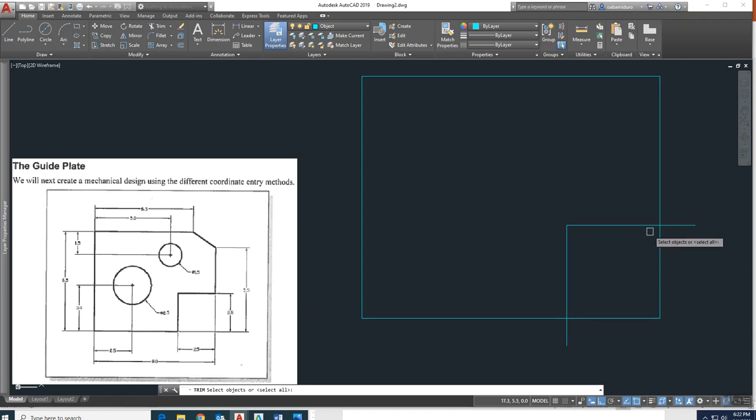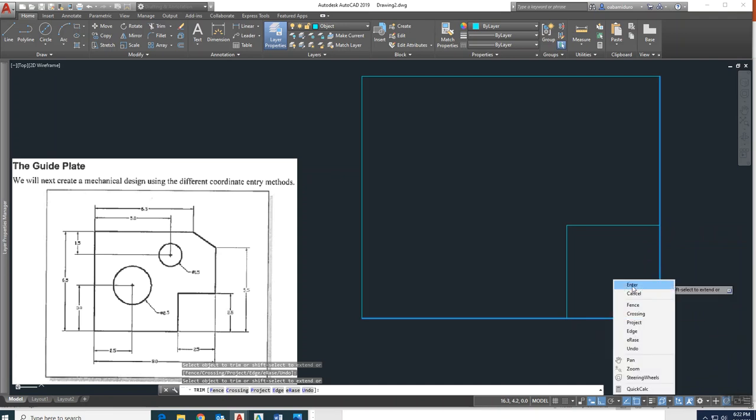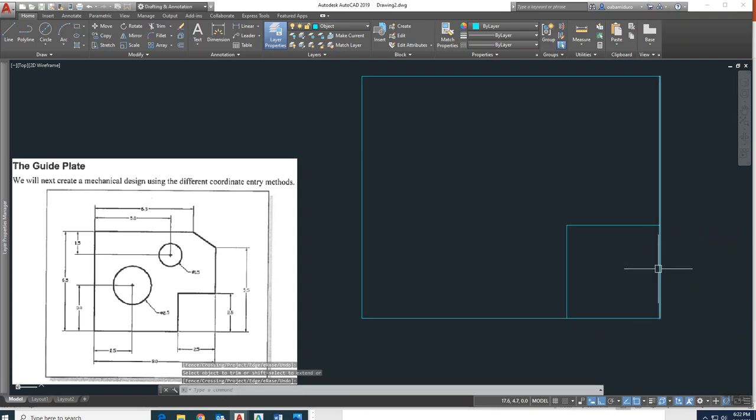So what I'm going to do is use this line as a boundary. I'm going to left click it, right click, and then left click to get rid of this line. I'm going to left click to get rid of this line. I'm going to right click, and then left click to hit enter. Okay, so now I've got rid of those.